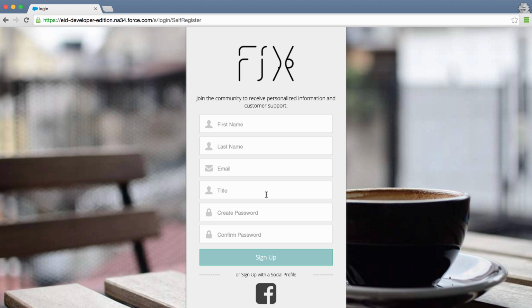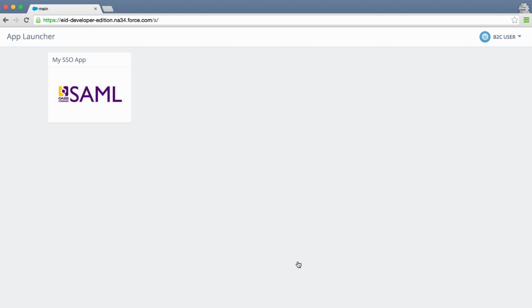If we switch back to our self-registration screen and register as a new user, we can click Sign Up. And just like that, we're registered for the community.